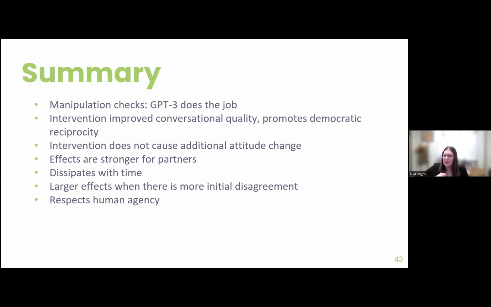We really didn't want the language model to be doing the work of coming up with arguments or to be mass manipulating attitudes. So we're happy to see that the intervention can do all of this without necessarily changing the content of the conversation. The effects are strongest for the partners of the people who have the tool. It does dissipate with time. I mentioned that, from another follow-up that we do.